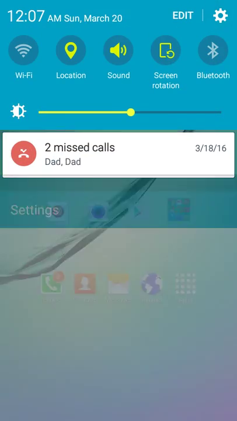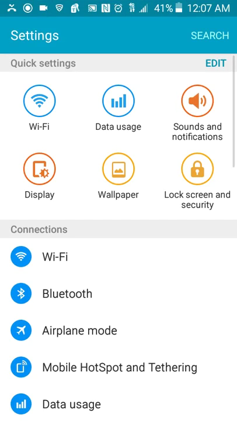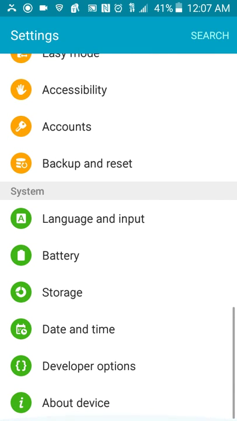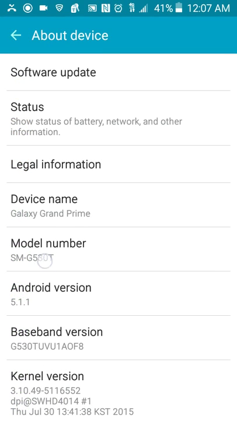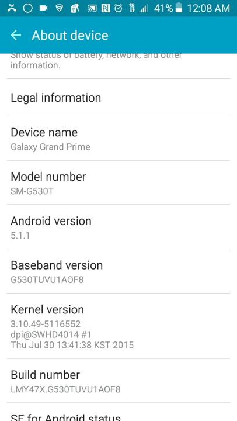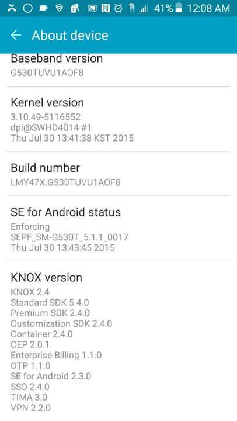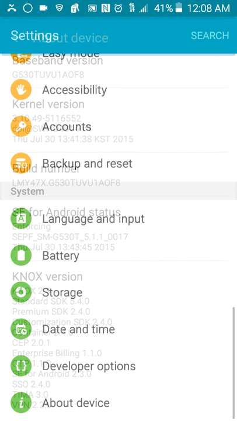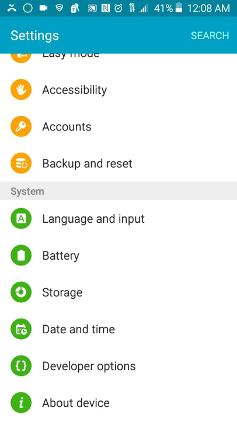So first, you most likely have a Grand Prime, I think it's only for the Grand Prime that it does this, but I'm not sure. You want to go to your settings and then About Device before you do anything with rooting. Click on your build number, and it will turn on developer mode. For me, it's already on because I already did this.